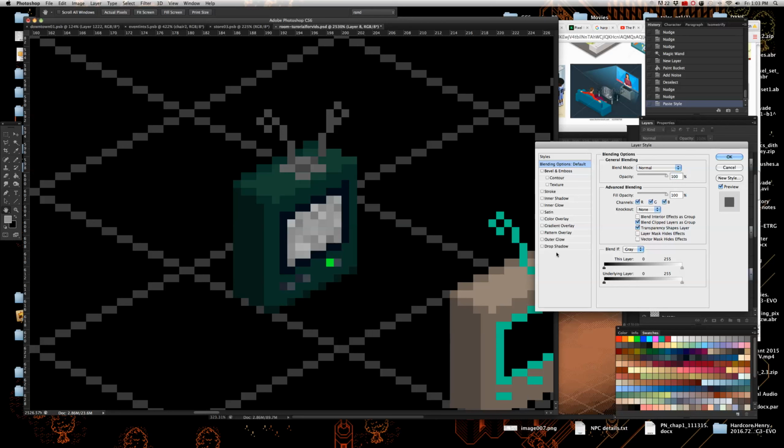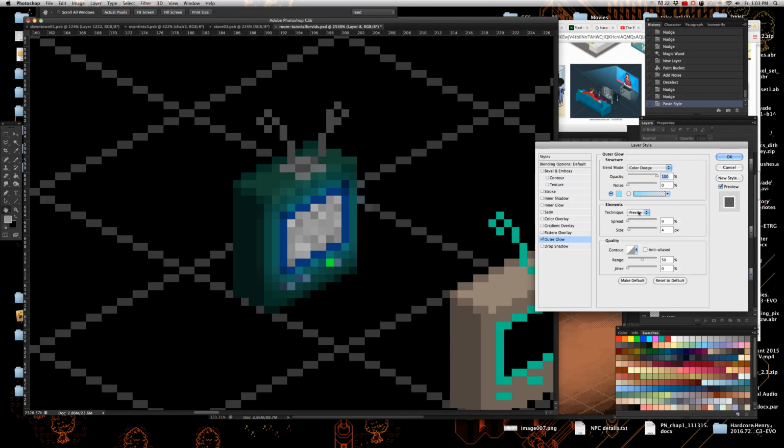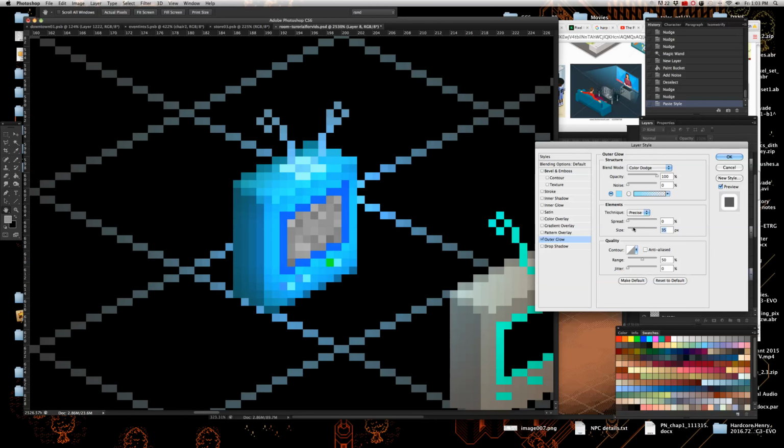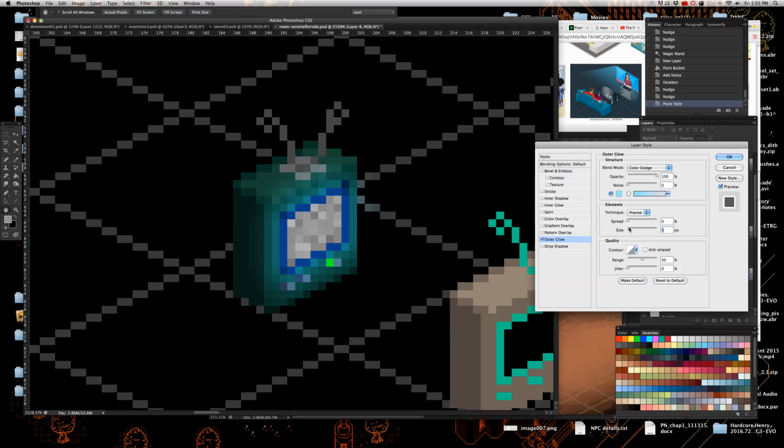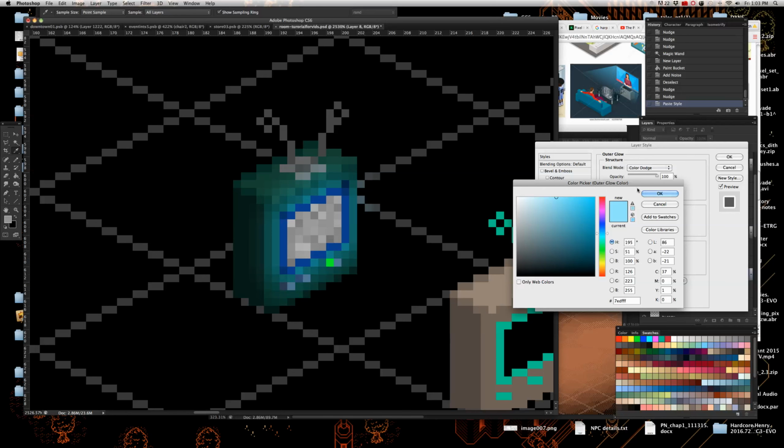So let's suppose I don't have any on here. And you hit outer glow. It's the outer glow of the screen. You can make it as big or as small as you want. It doesn't matter. I like to keep the opacity up. You want to be precise, because if you do soften, it'll only do it from the center, but if you do precise, it'll take every little bit of edge and make it glow. I use blue. You can use any color you want.